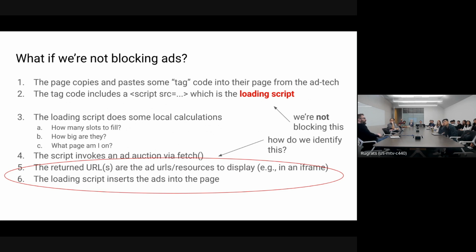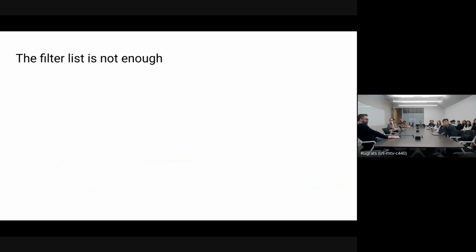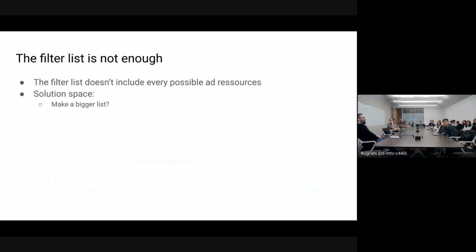But if we're not blocking, and now we actually just want to monitor ads, we have a problem in that the loading script part is still running, and then it goes and loads all those things. And so all those URLs and all those ad resources are actually there, and we need to somehow identify them. The filter list by itself is not enough. It doesn't include all the ad resources. So the obvious thing is, oh, let's just make a bigger list with all the ad resources in the world. That's kind of hard and very, very large. And remember, I mentioned memory constraints.